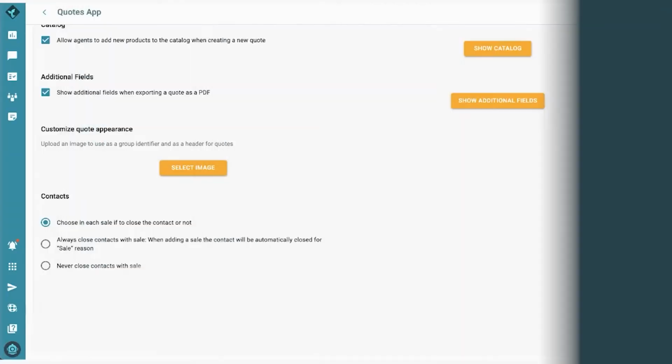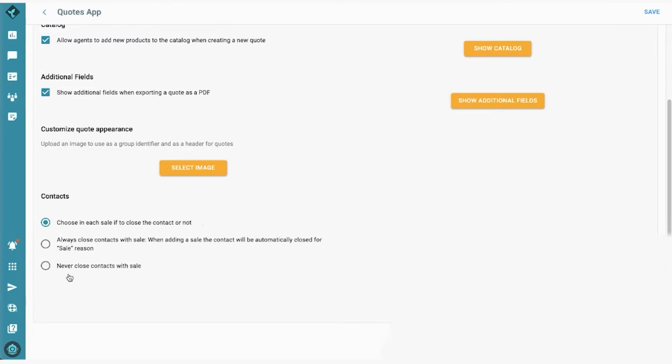And the last options are these options that you can use to select if you want to close a contact after a sale or not. So let's see this in practice.